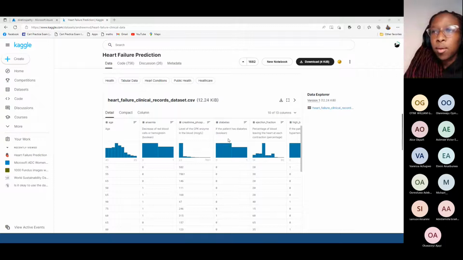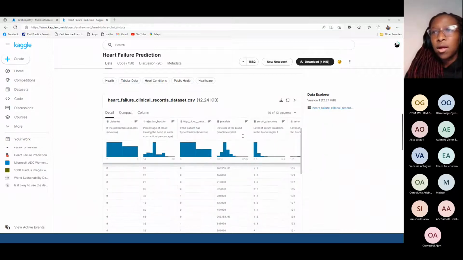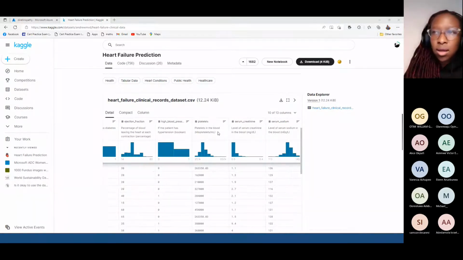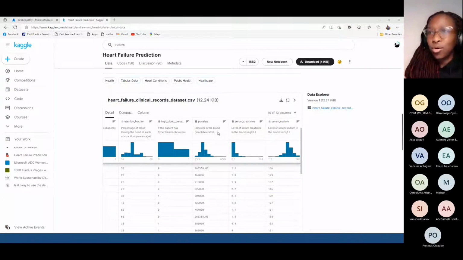And then, of course, if the person has diabetes or not, if the person has high blood pressure or not, and so on. And there are also some values such as platelets in the blood. If you are good in biology, you may have an idea of what they are, but all of these are used in determining the heart health of a person: are they at risk or are they okay?